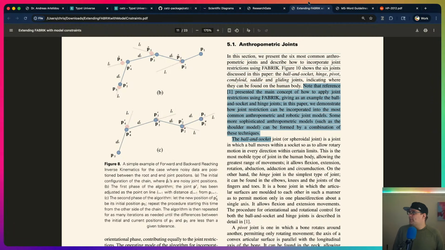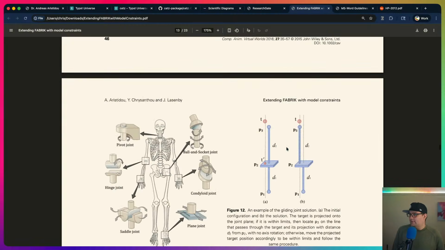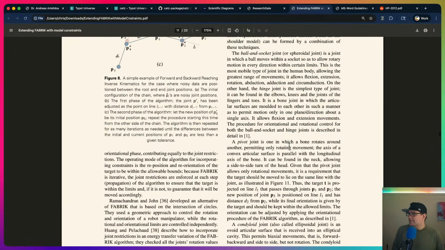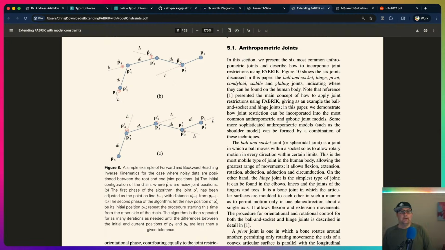Okay, so try to get through a little bit more of section 5. Start looking at some of these joints. And then I think that'll be it.